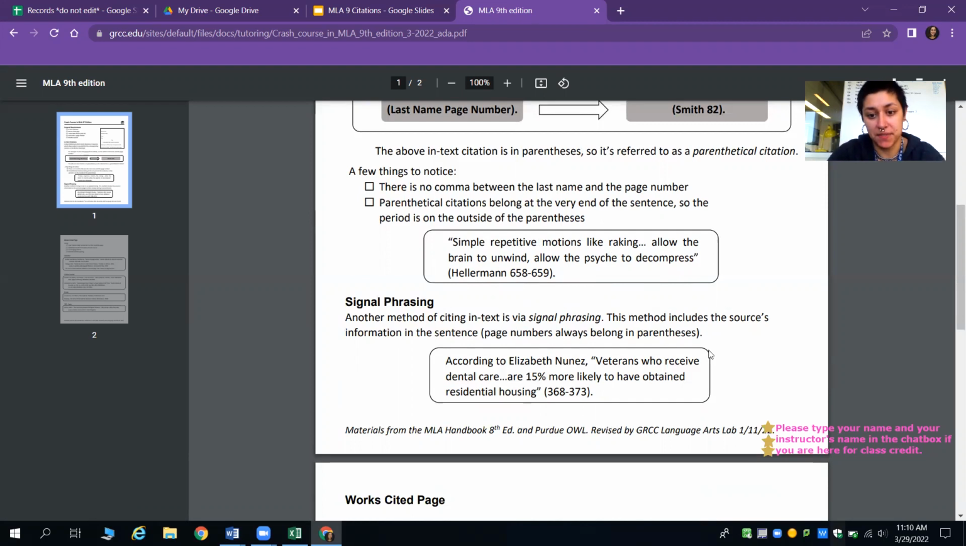And then signal phrasing is the other option that we can look at for in-text citations. So remember, in-text citations can look like either parenthetical citations or signal phrases. Another method of citing in text is via signal phrasing. This method includes the source's information in the sentence. Another thing to remember though is that page numbers will always be in parentheses. You will never call out your page numbers within your writing. Page numbers will always go in parentheses.